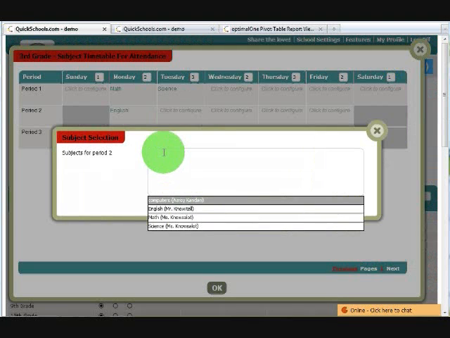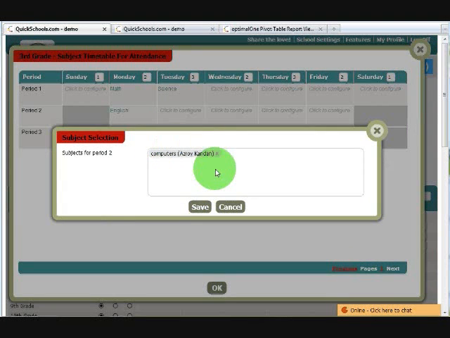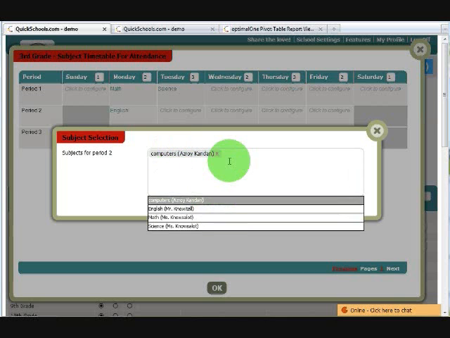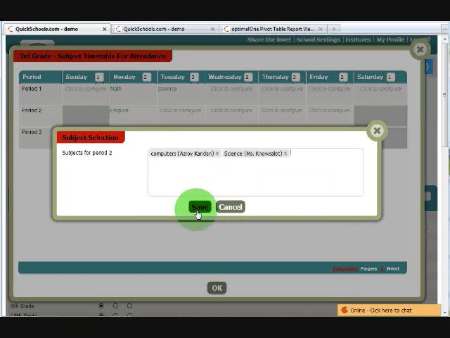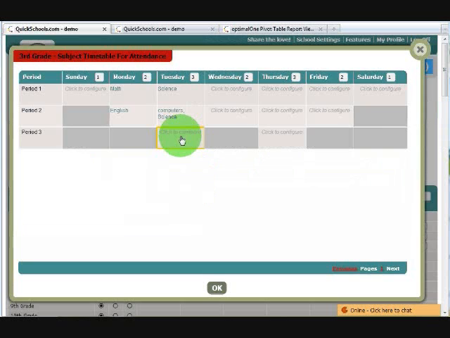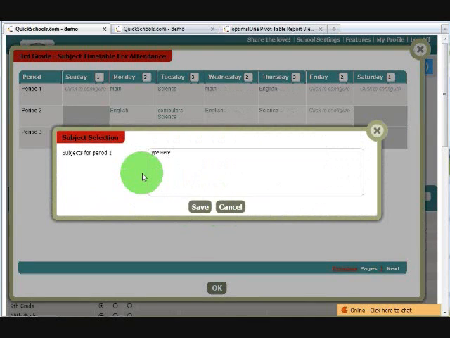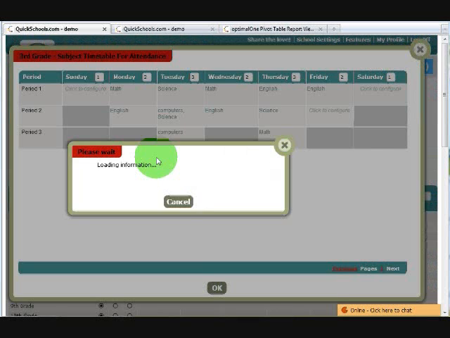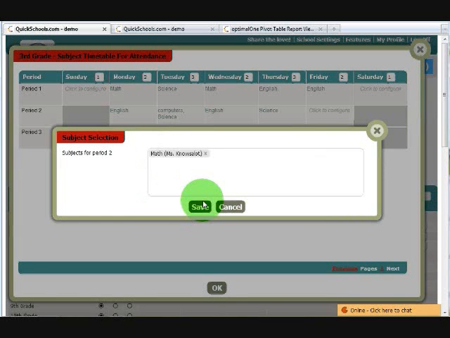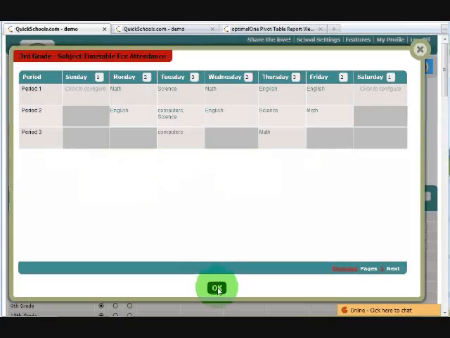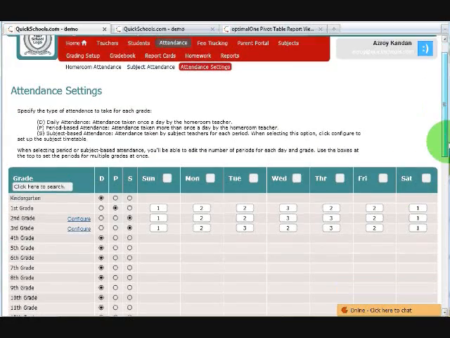So let's say computers and science. Computers, English, and say math. Save. Okay, and then we're done.